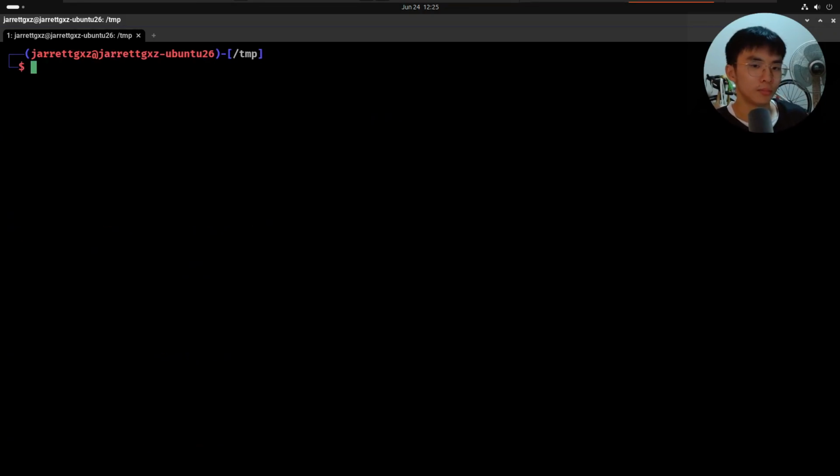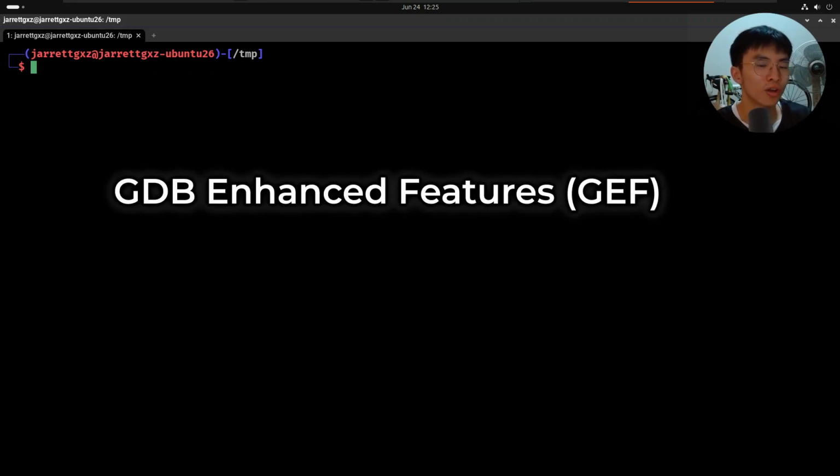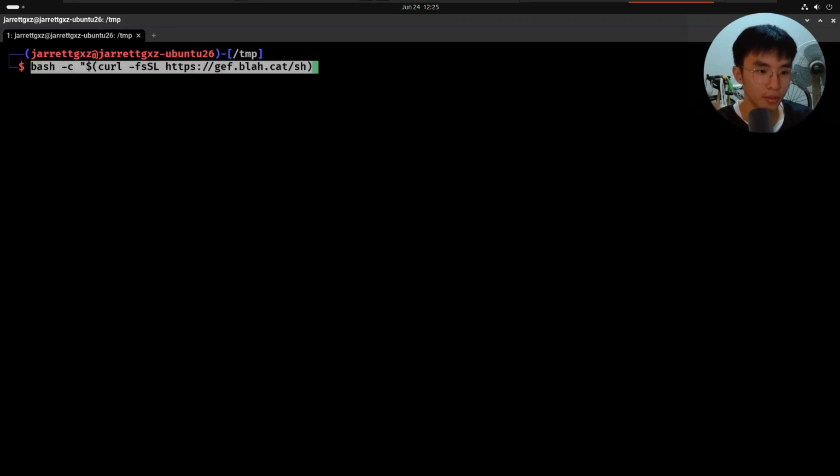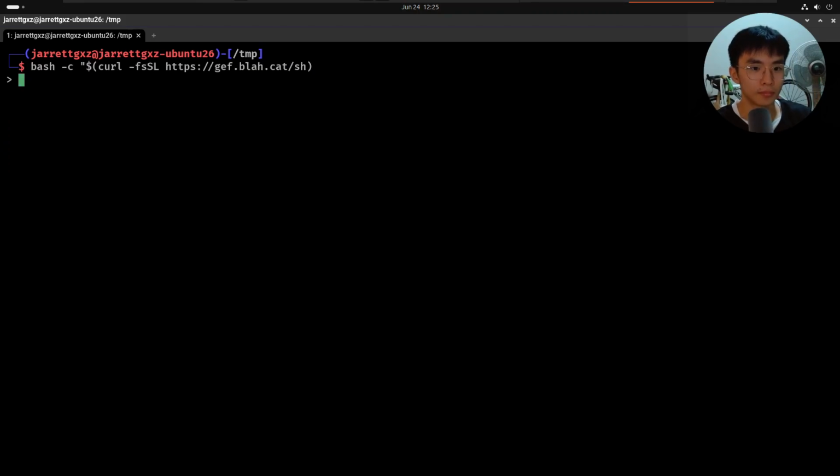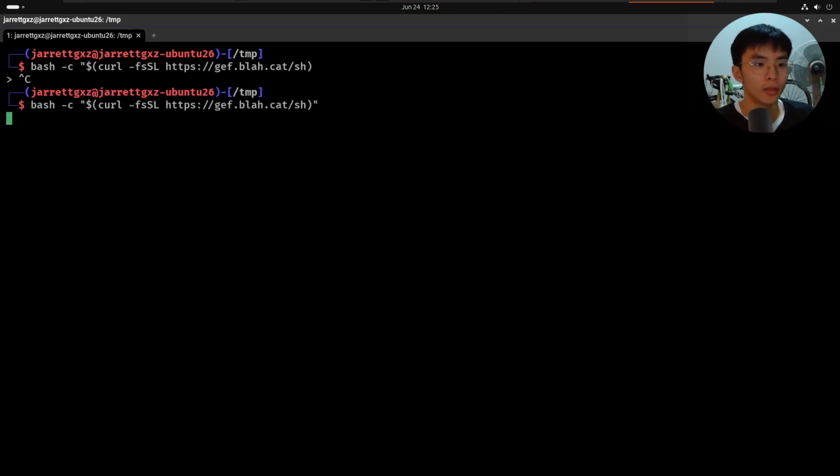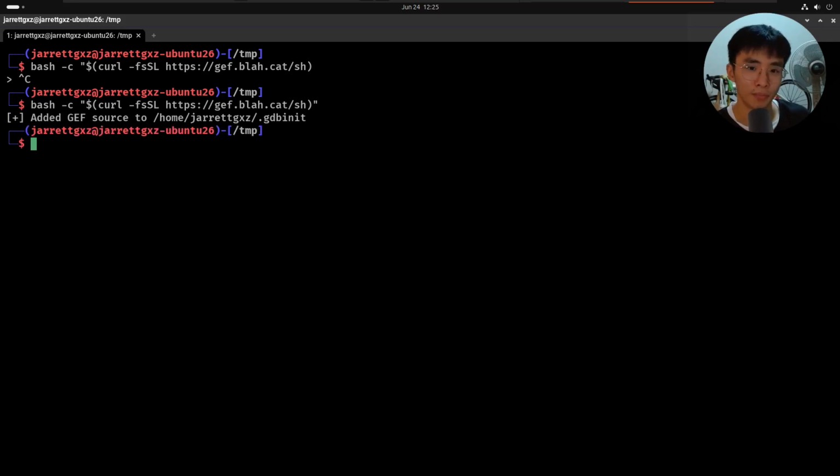Okay, clear screen once again. So also a little pro tip. You can use the following command to install the GDB Enhanced Features, also called GEF. So basically this just provides additional tools useful for low-level debugging when we are working with the GNU debugger.